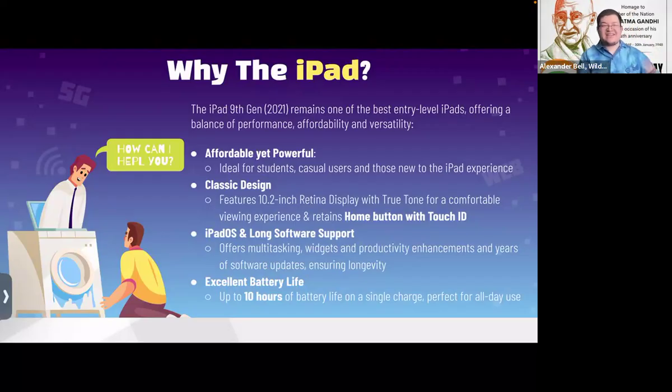So we've mentioned this in module 2, but the 9th gen iPad has up to about 10 hours of battery life on a single charge, perfect for all day use. So literally, if you have the iPad on and don't turn the screen off and utilize it, then you still have about 10 hours. Most folks are not going to be on the iPad in that manner. So it's literally all day use. You could use it all day.